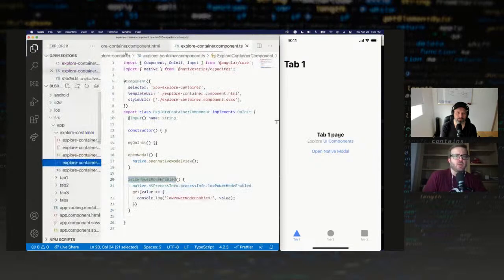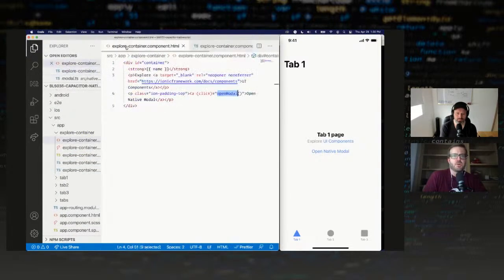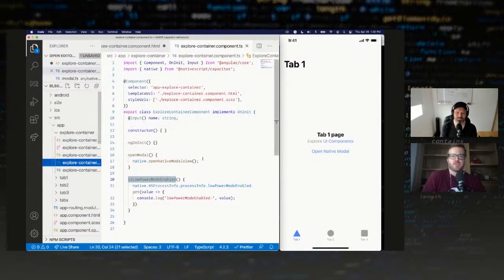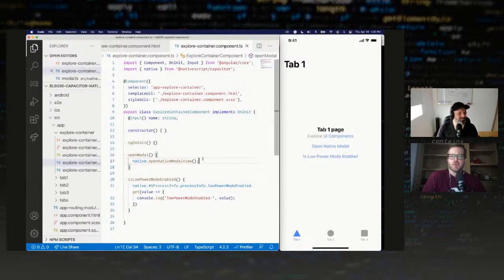So let's actually wire something up to our view here. And let's just wire up that method. We'll do just a similar thing here for a couple different examples. And this is going to be isLowPowerModeEnabled, and we'll wire it to that. So let me save that, and we should get a new button that shows up in our app over here for low. There we go.